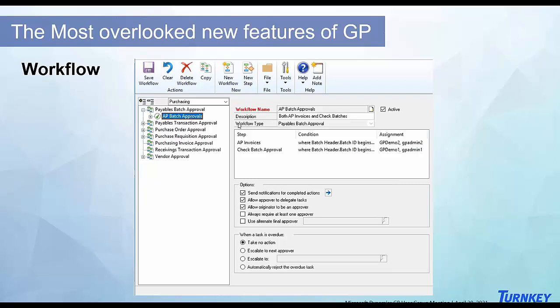So within the workflow, we can set up steps where, based on certain conditions, the approval will route to one or more individuals within the organization. So with workflow, approvals, batches are sent via email. So the approver would get an email saying, hey, you have a batch to approve. They would go in and approve it. So you can route, like I said, to one or multiple people, and we can have multiple steps in the approval process.